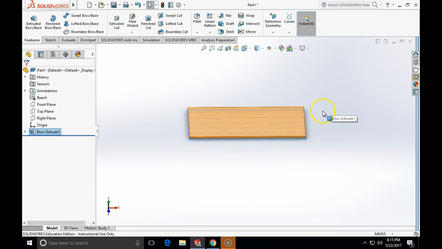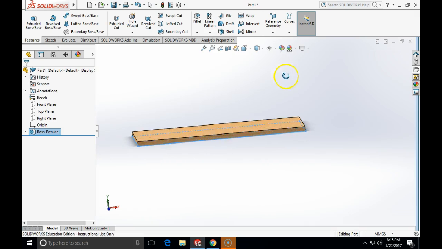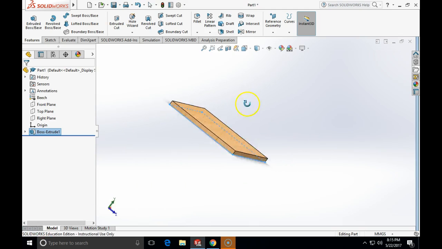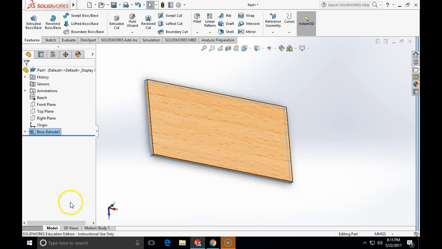And look what we got. We got a piece of wood, 4 millimeter thick, sitting there with the right dimension. Now, you're going really fast. Can you slow down? Sure. So here is my rectangle.